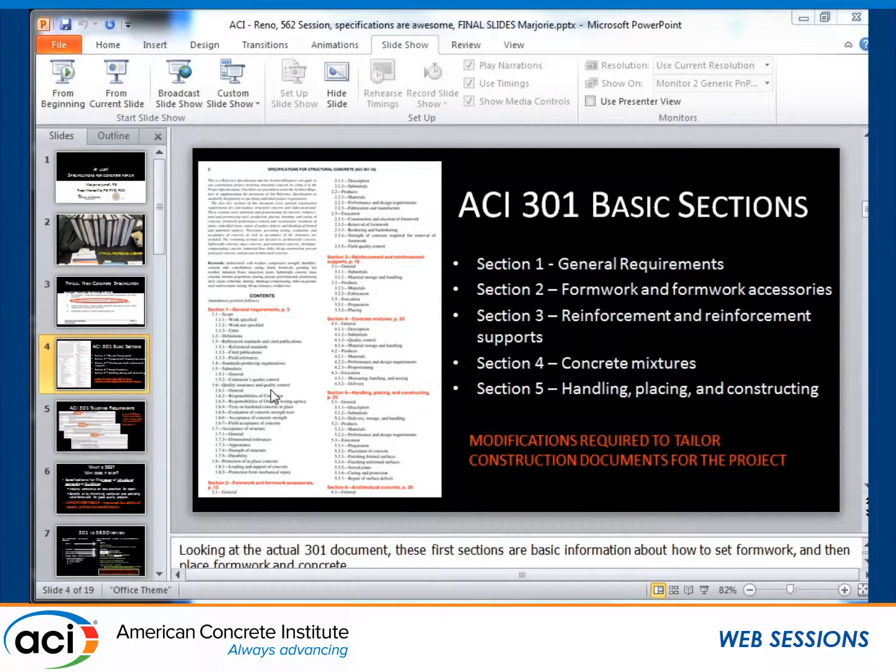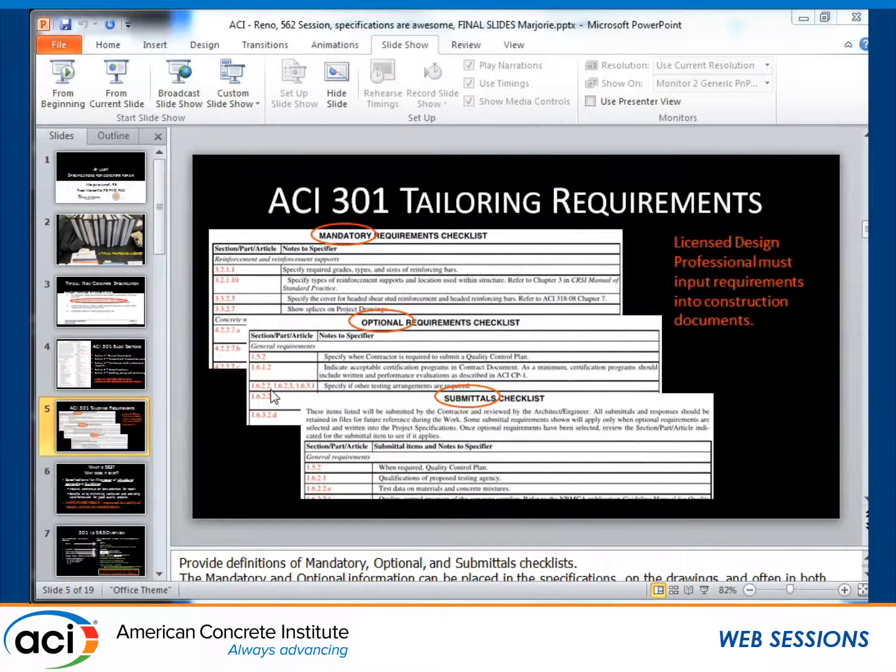In 301, we have five basic sections. The first five sections are basic information about how to set formwork, then build the formwork, place the reinforcement, mix the concrete, and then handling, placing, and putting it in the formwork. We have mandatory checklists for documents that need to be in our CDs. We have optional checklists for what we need to do on specific jobs, and then we have submittals that the contractor submits to us when he starts to do the work.